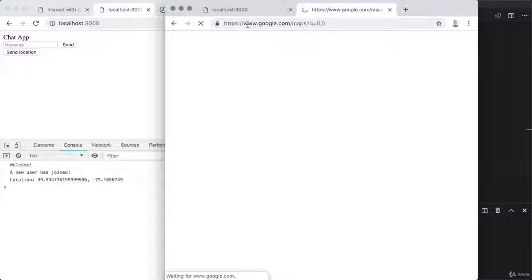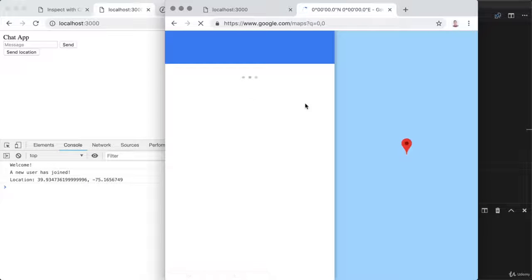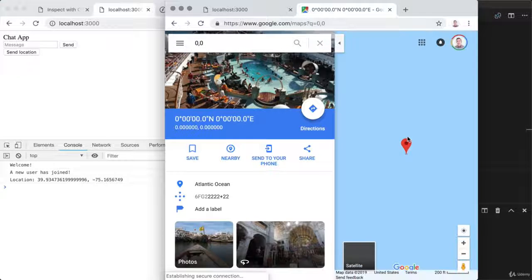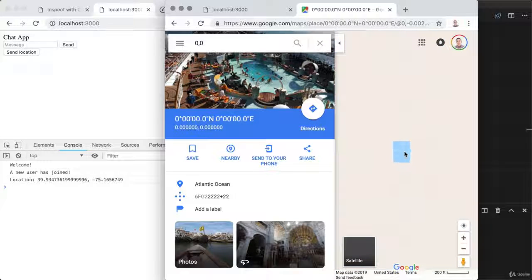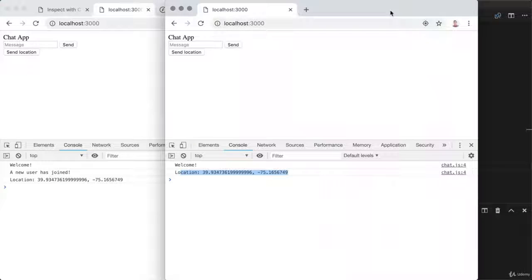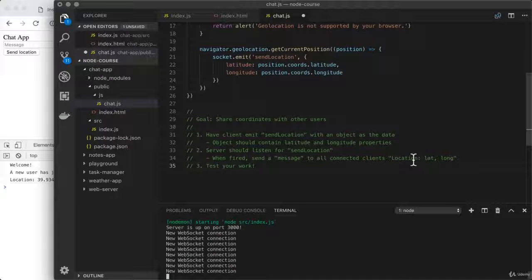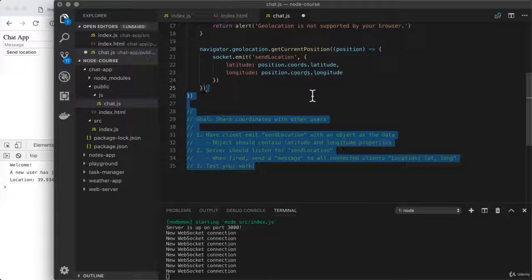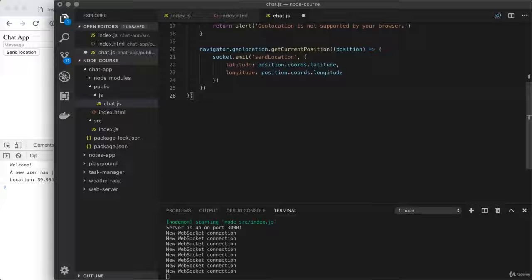Now, when we visit that, it's going to bring us over to Google Maps, and right here, I can see that it's dropped a pin at that exact location. Now, in this case, that is in the middle of the ocean, but once we actually change it to the real values, it'll be correct. I'm going to close down this tab. Over inside of Visual Studio Code, I can remove these challenge comments as we're all done with the challenge.